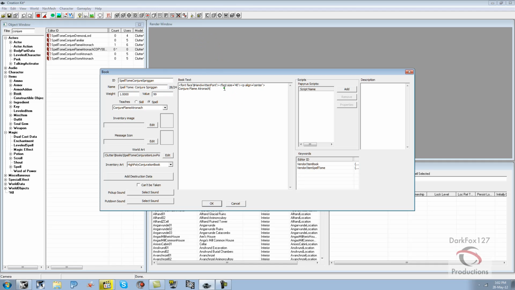And that is within the book text, when you're changing that into Spriggan, you might actually get an error correction come up. Just put ignore all, don't try and correct it, because it'll actually muck it up basically. You can change the value and the weight of the book. I'm going to make it 300 because I think it's pretty special to be able to conjure a Spriggan.